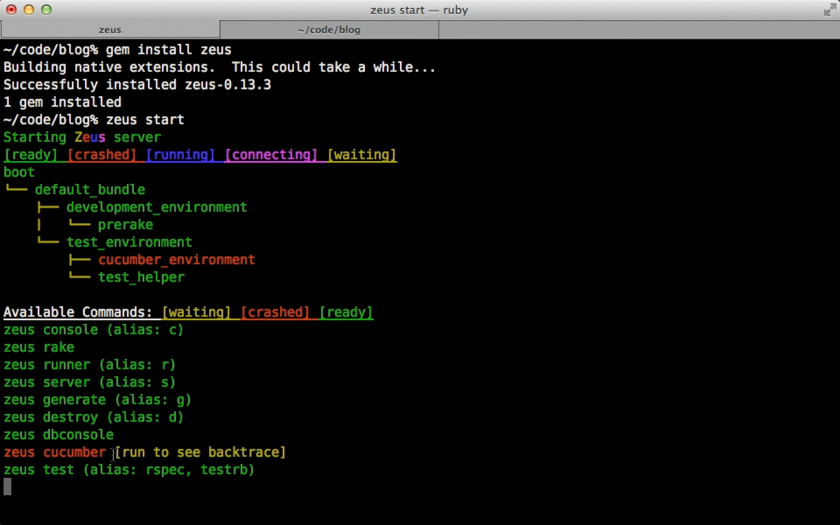Now Zeus is also smart about reloading any changes, so if we do make a change to a model, for example, then it's going to be picked up automatically. We don't have to reload Zeus.